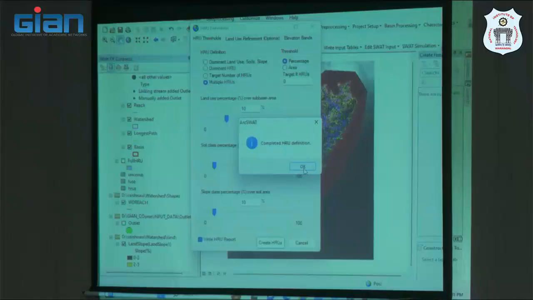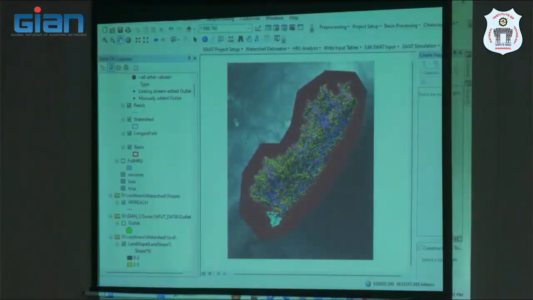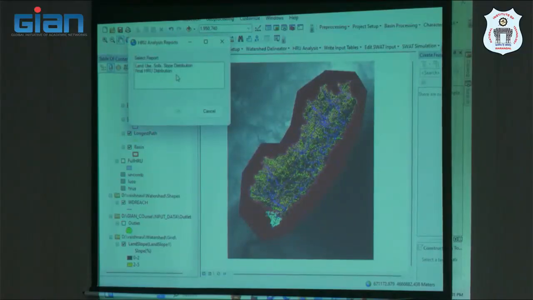Did we get the computed and value definition? Click OK. Click on HRU analysis. Okay, click on HRU analysis report, final HRU distribution.